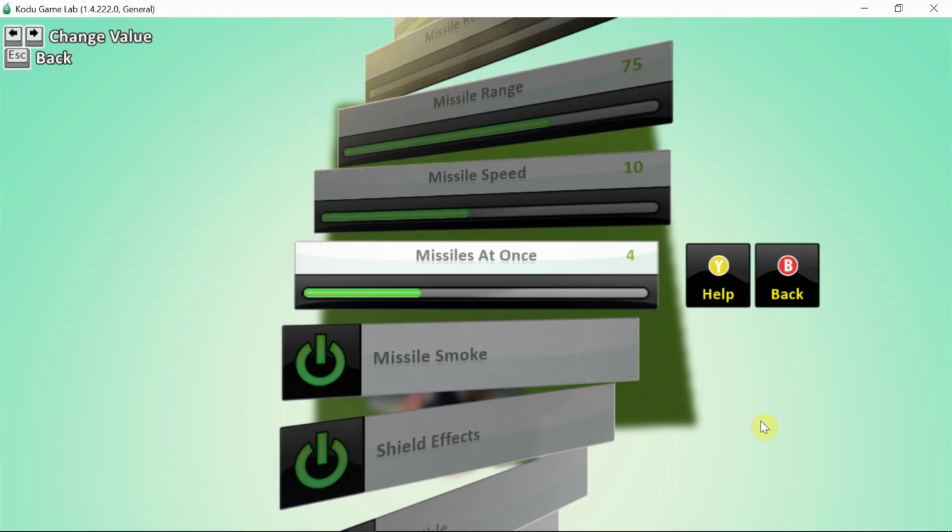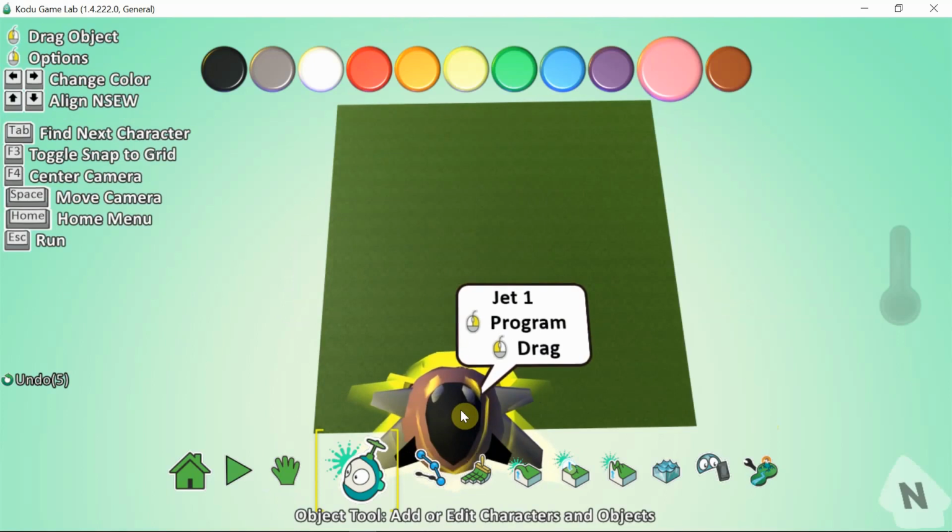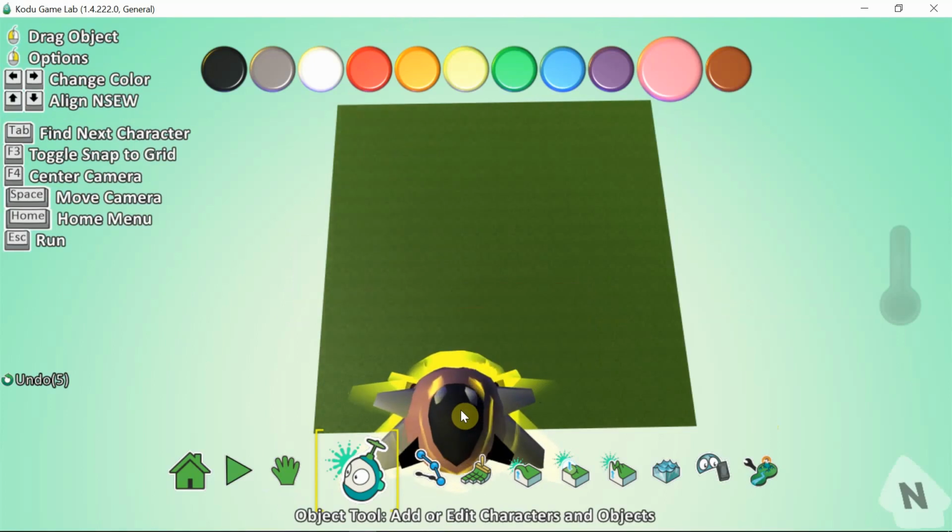How many missiles were firing at once rapidly? 4. I can get to 10 maximum here. So this is how I can make changes in the settings for a particular object. So this is to make the jet shoot the missiles. Let's control the jet now.